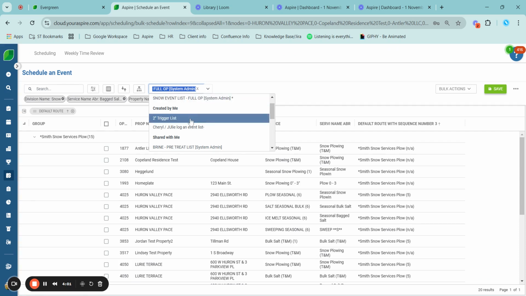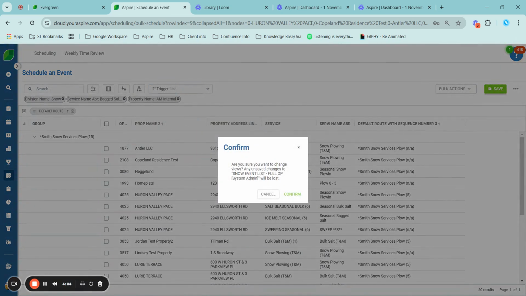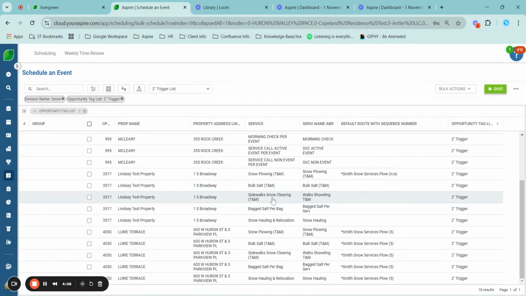So that if I go and I need to send my 2-inch triggers, I go to this list, I hit confirm, and my tag for my 2-inch trigger has pulled into the filter on this list. And so I'm only sending my 2-inch trigger properties.